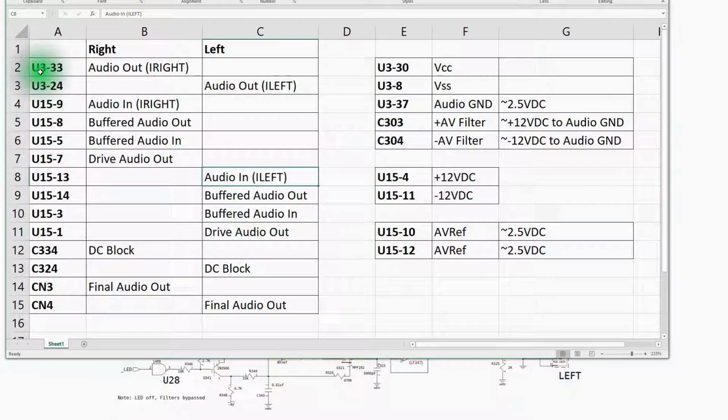This way I can look and say, I want to look at pin U333. I know where that is. Is there a signal here? Yes, there is. I want to go to U15 pin 9. Does that signal appear here? Yes, it does. Signal's getting through to here.